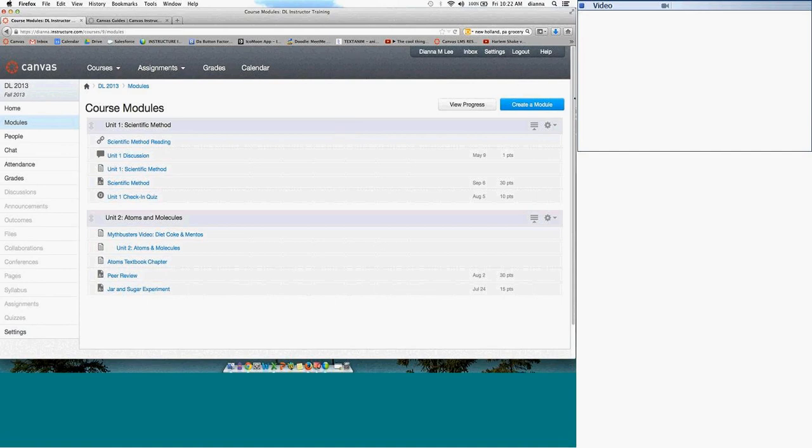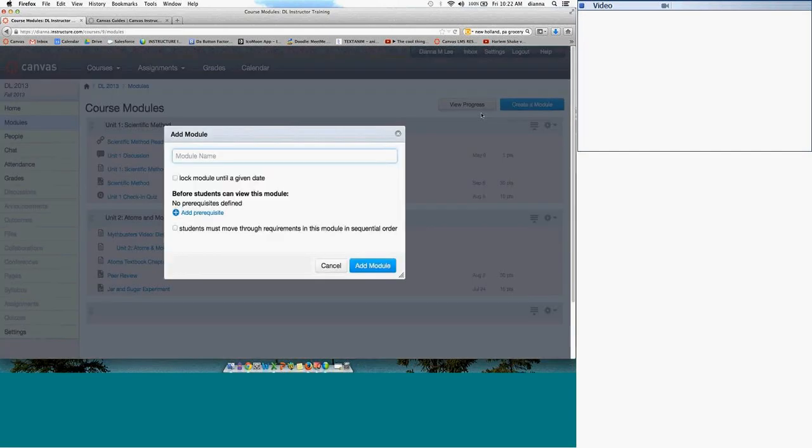To create a new module, you just go up on the upper right, hit the blue Create Modules button, and name the module. So I'll just name it that. You can lock it until a given date, so the students can't access it until you put that date. So if it is like week 1, week 2, you could lock it until week 2 and then unlock week 3 when week 3 starts.